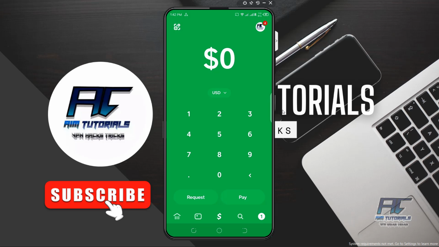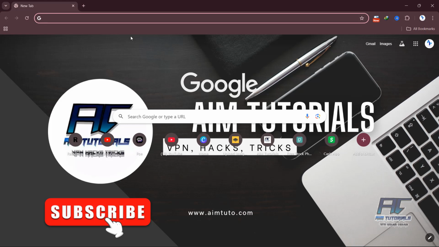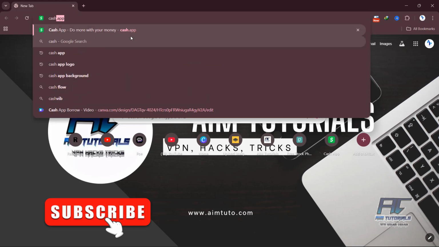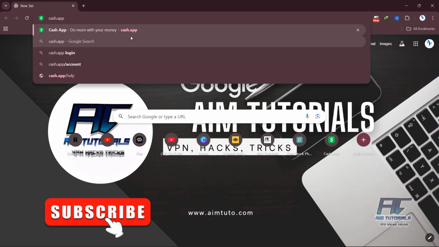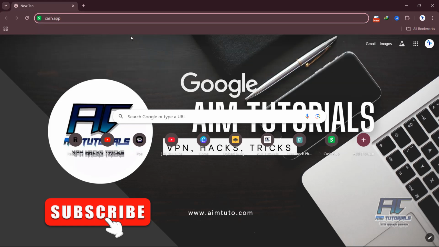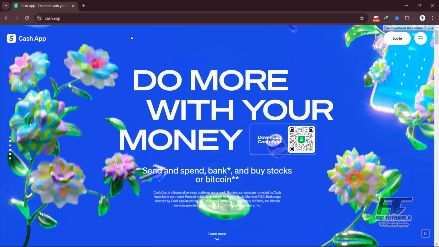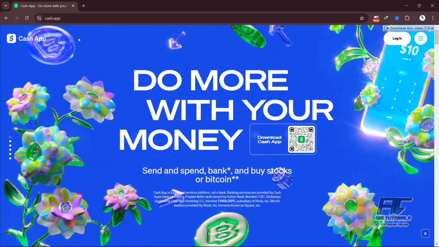On your side you can just open any mobile browser. It doesn't matter whether it's Safari or Google Chrome. On my side I'll just open the browser on my PC. Once in your browser you just want to search for cash.app, just like so, and you hit enter. So this is the Cash App web platform.